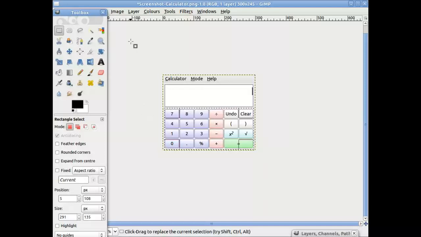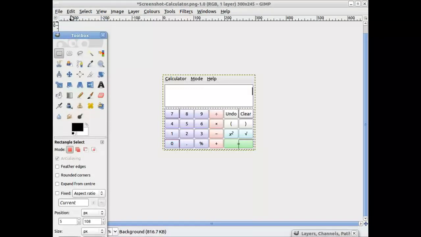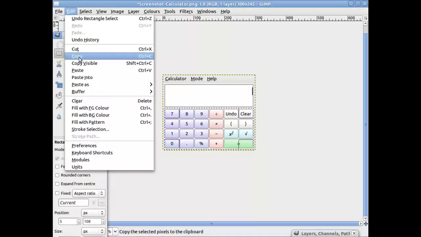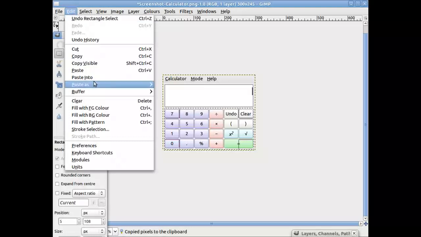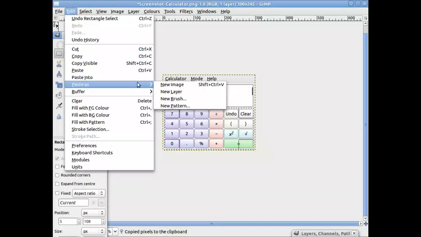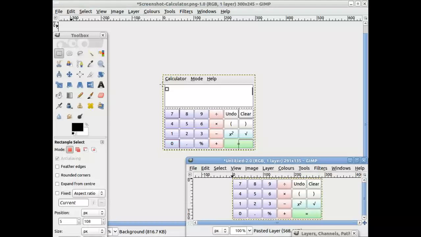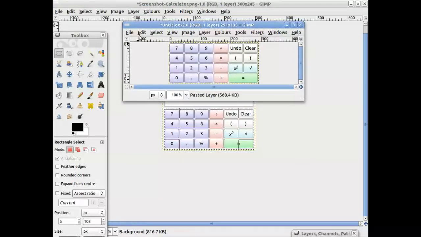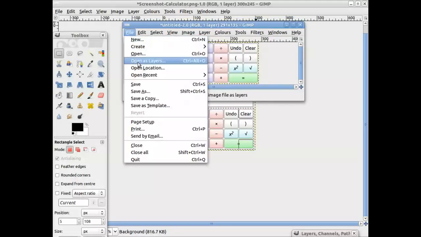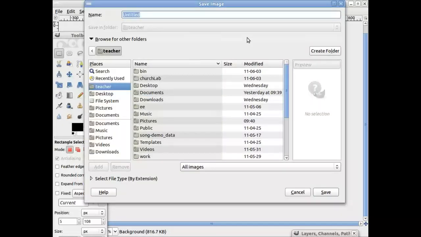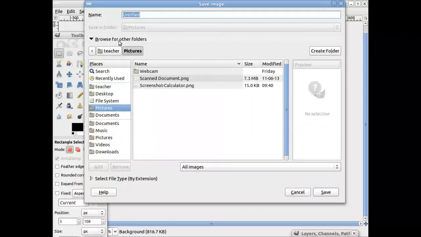Once you've selected the area, we go to Edit, Copy, and Edit, and not just paste, but paste as a new image. Another window will come up with just our selected keys, and in this case we can save it. So I'm going to say File, Save As, save it in the Pictures folder, and give it a new name, Calculator Buttons.png.